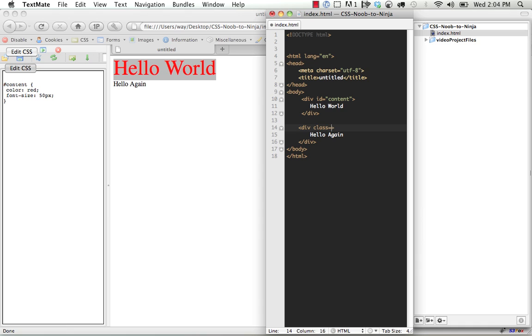Now we also have something called classes. Div class equals, it can be anything. Main, I don't know, it could be anything. It could be header, it could be main content. Now the difference between IDs and classes, you could give it a class of emphasis. Let's do that.